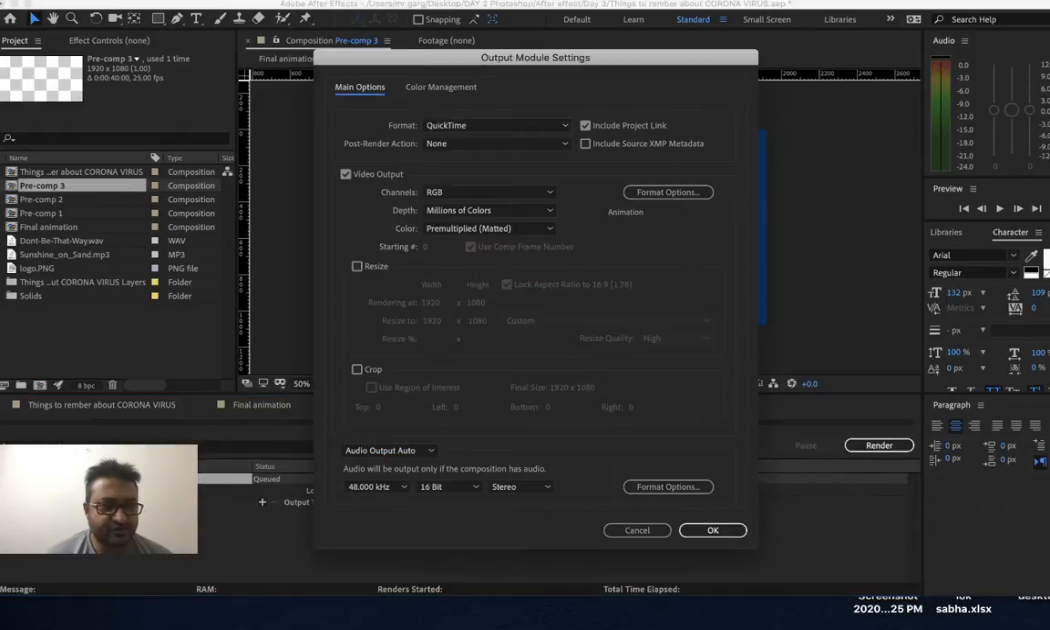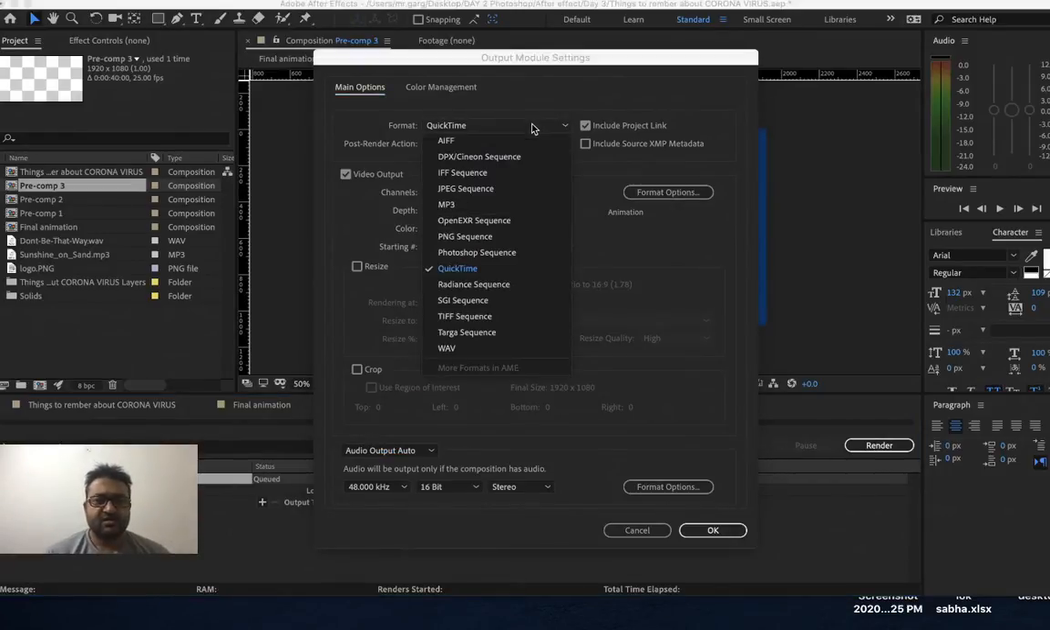Click on output mode. In output mode you can see different types of settings. So it's AIFF, screen sequence, IFF sequence, JPEG sequence, MP3, OpenEXR sequence, PNG sequence, Photoshop sequence, QuickTime, in which we will be rendering right now, and it's a well-known format for video. Radiance sequence, SGI sequence, TIFF sequence, Targa sequence, and Wave.